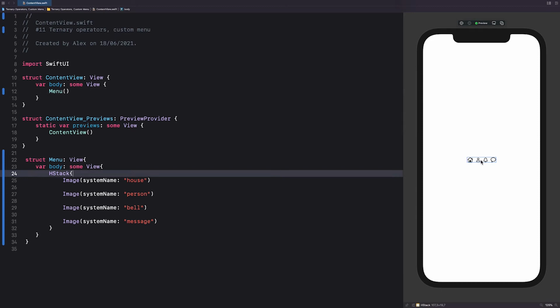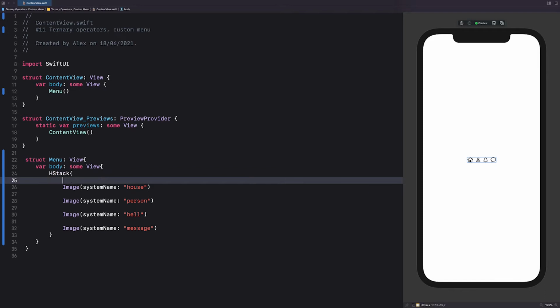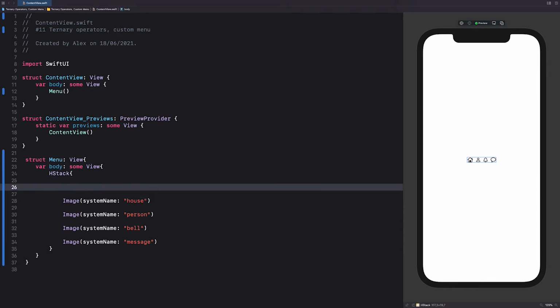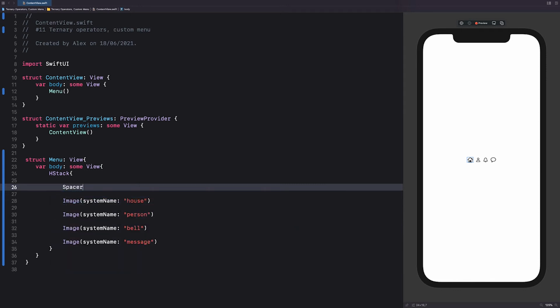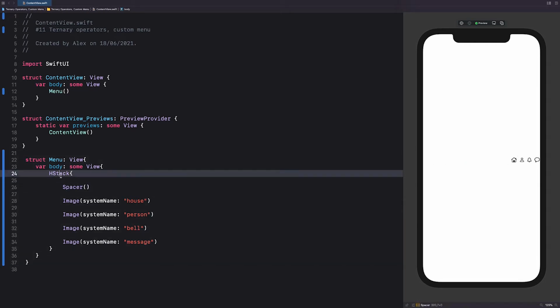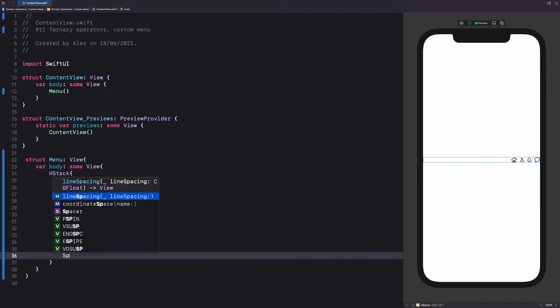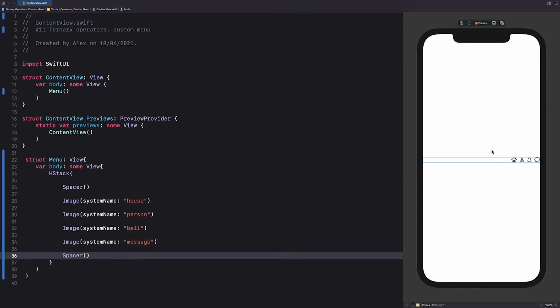To make some spacing between the icons, we will use a new view which is called a Spacer. It will be best to demonstrate it, so before the icons we will basically do Spacer, and you can see that it will be pushed to the right side of the whole HStack. It basically takes all the available space and fits the content like this. If I were to put a spacer right at the end, we would have the icons back in the middle.